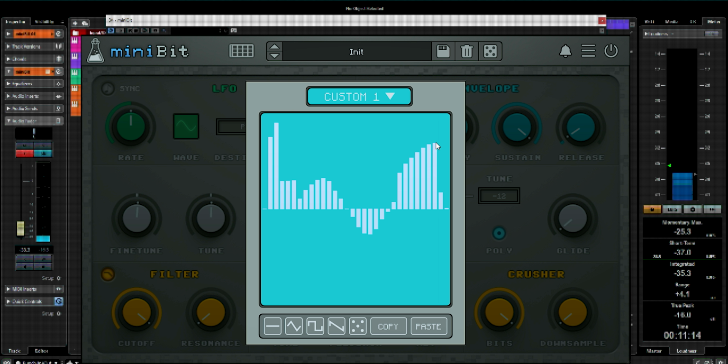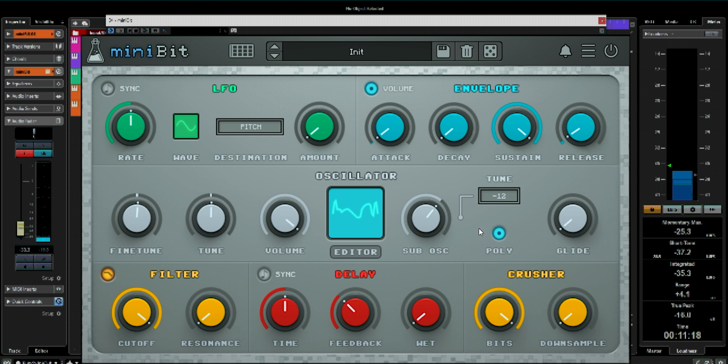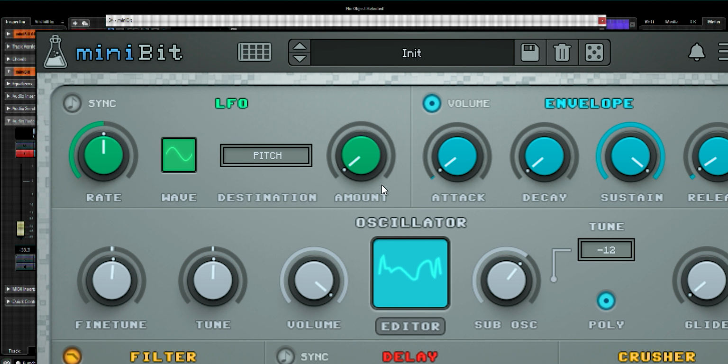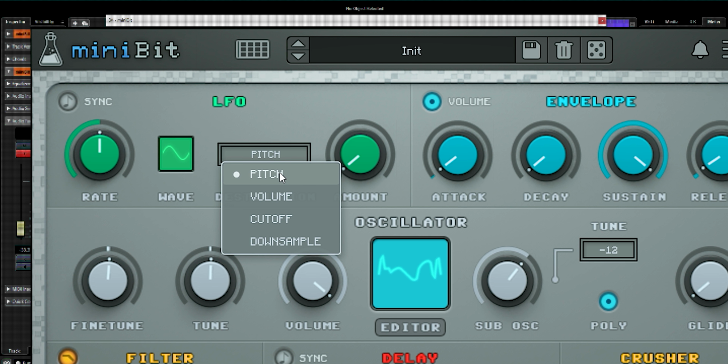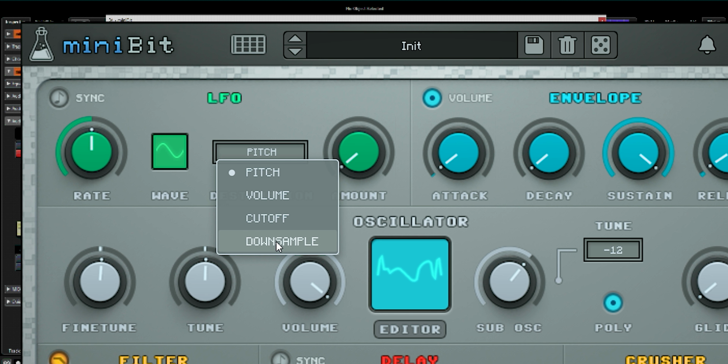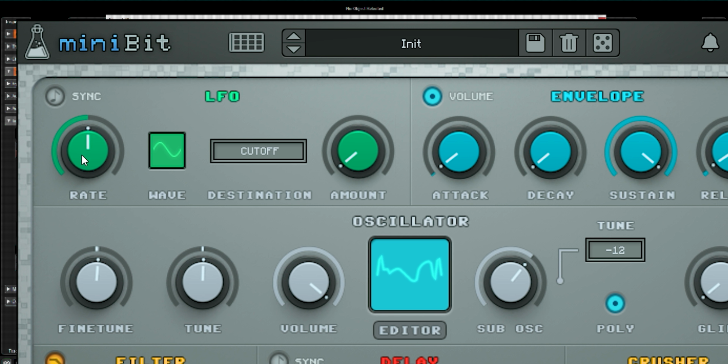Interesting timbres can be created here. Let's stick with this one. The LFO over here can be used to modulate different sources. There are pitch, volume, cutoff and downsample, and there are a number of LFO shapes available, and you can sync the LFO to the tempo of the project you're in or use it in milliseconds.